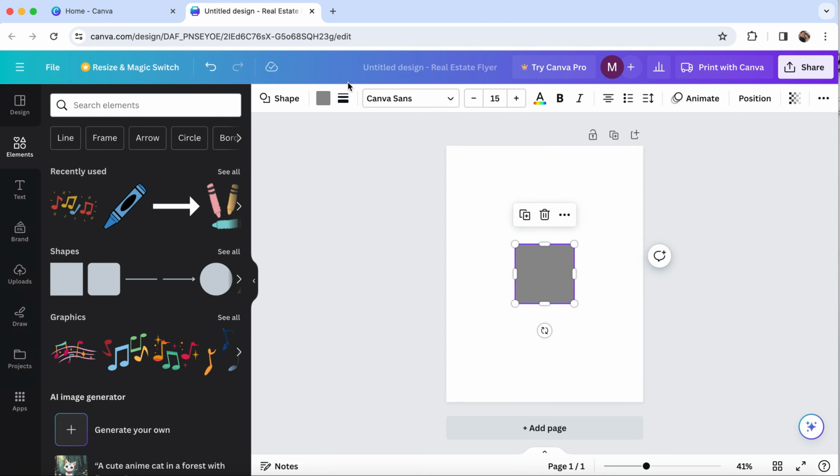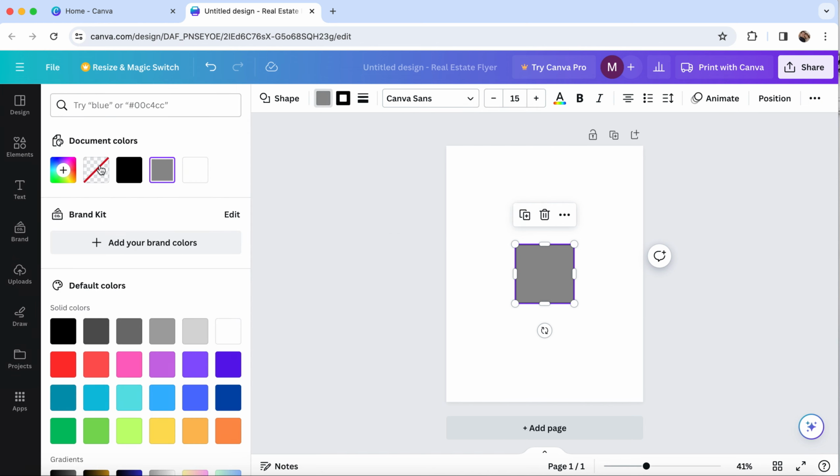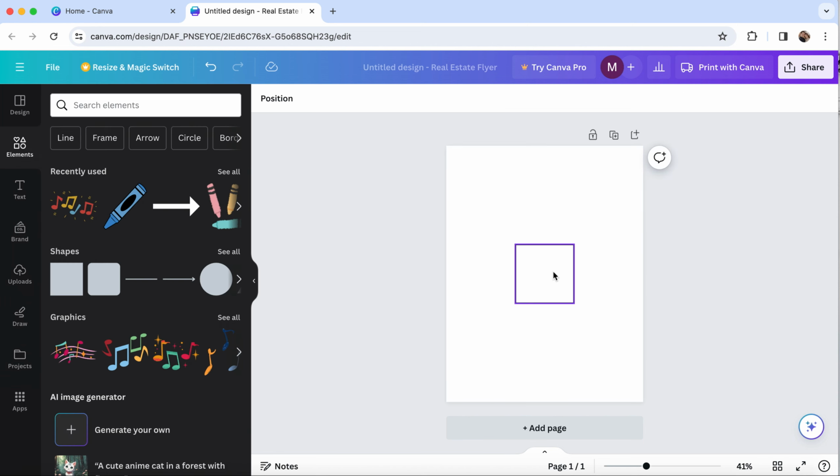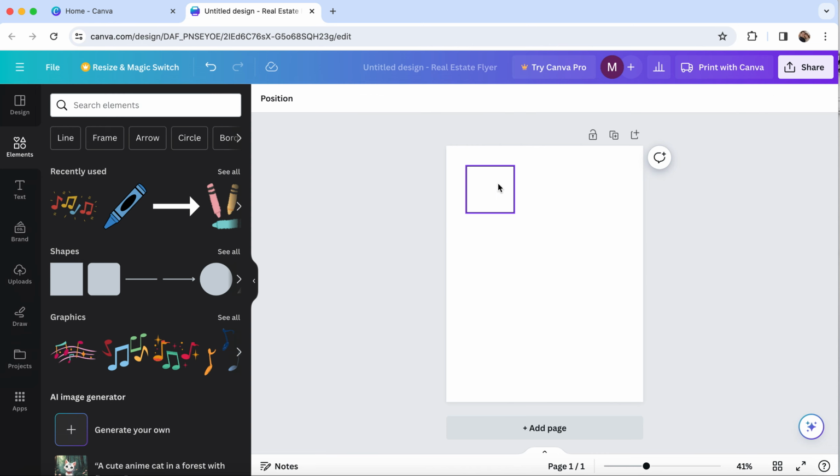So you click on the square, you add a border by pressing these three little lines, picking your border. You can adjust the border thickness by this number. Then you press color. For our color for this, we need no color. We need it to be transparent. So now we have our box. I'm going to make this a little bit smaller by utilizing one of these corner buttons. You could also utilize these side buttons to adjust the size.